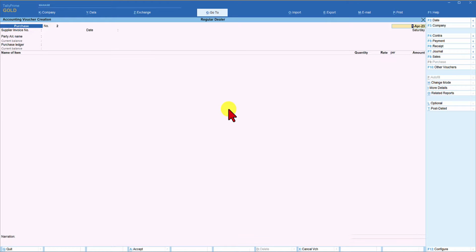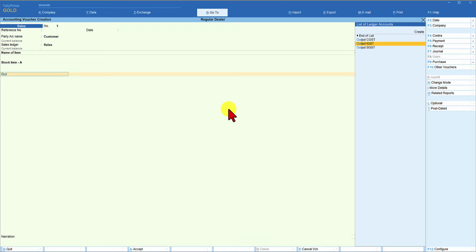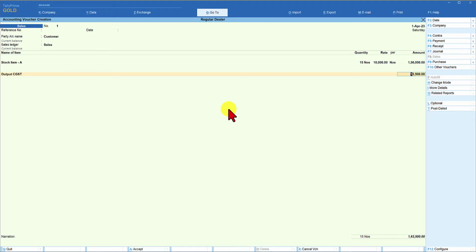Now let us make a sales invoice, sales account, and let us select the same item, 15 numbers at 10,000. This time we are going to select output GST. Since the customer is a local customer, we will select output CGST. The moment Tally calculates tax automatically, that means you have configured your master properly. Output SGST and we save this.